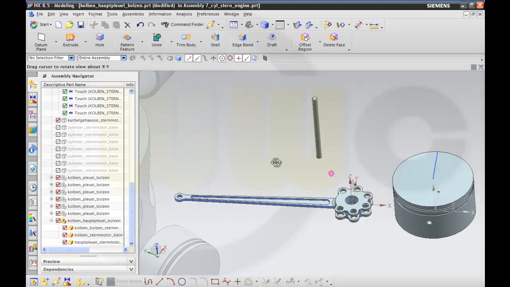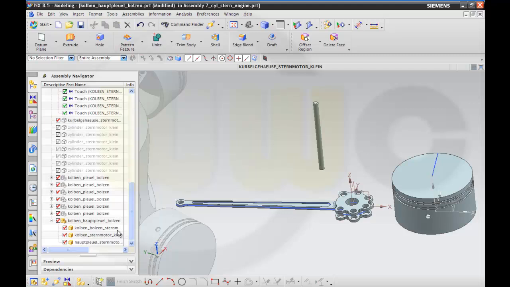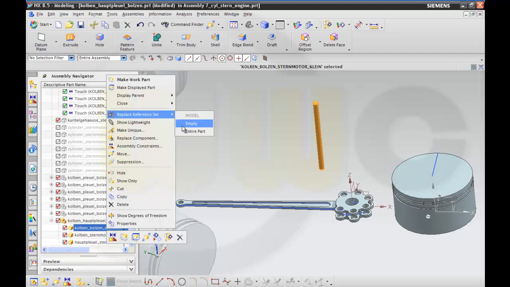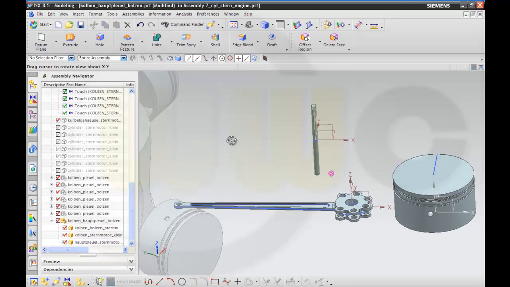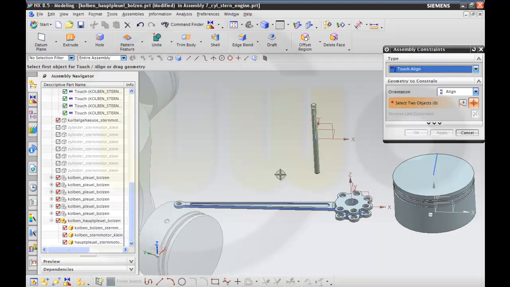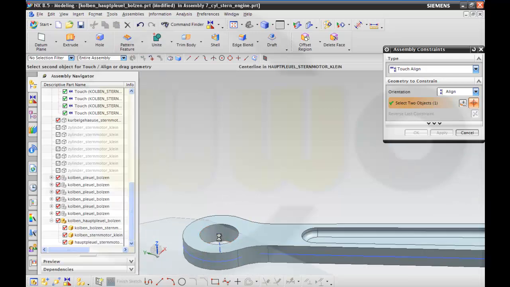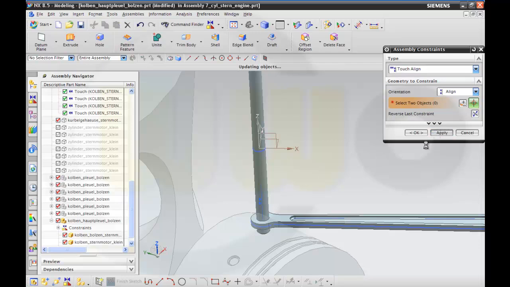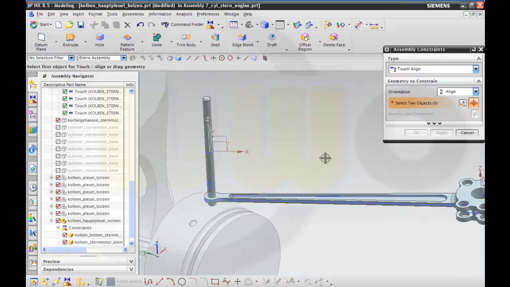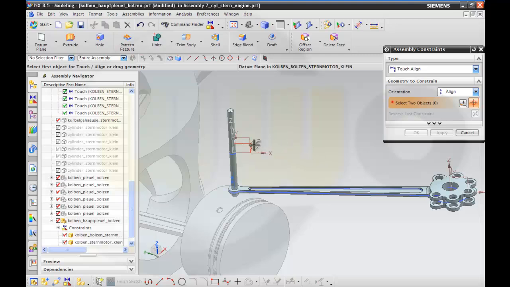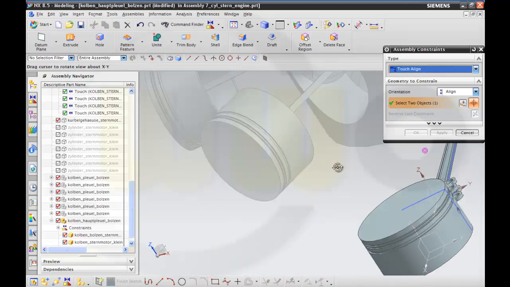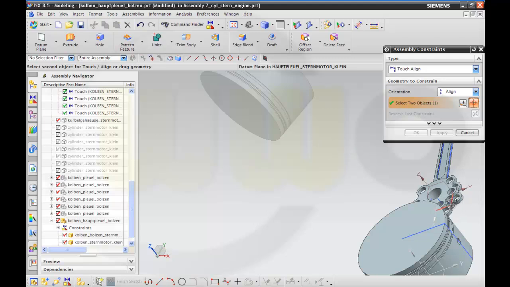Okay, and I could use it here again, and it's even easier. So add the respective constraints, touch a line, let's line this one, and that's center line, apply. This plane and that plane, apply.